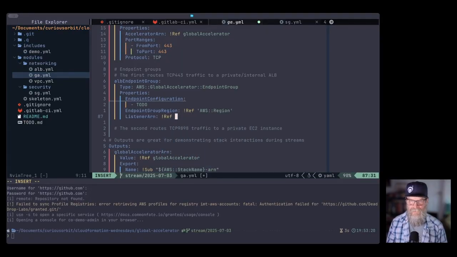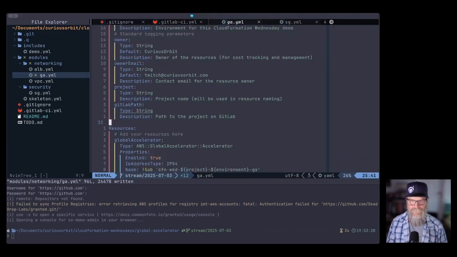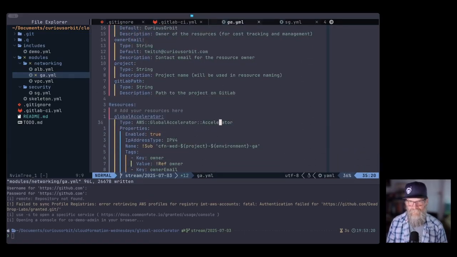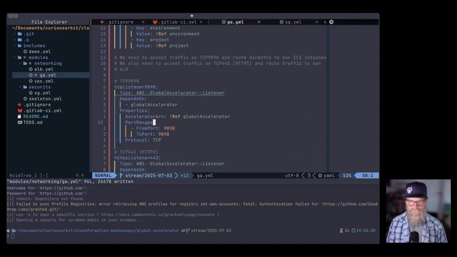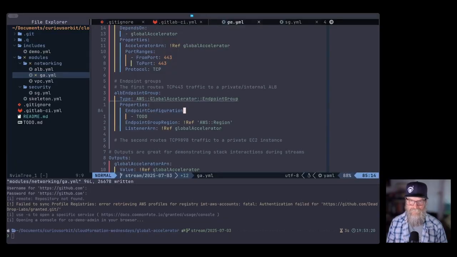Actually, what did I call it? Global Accelerator. I think. I'll check. There's our parameters. Yeah, we just called it Global Accelerator. So that's easy. Okay. There we go. So really all we need is our endpoint configuration. Let's actually work on this bit.